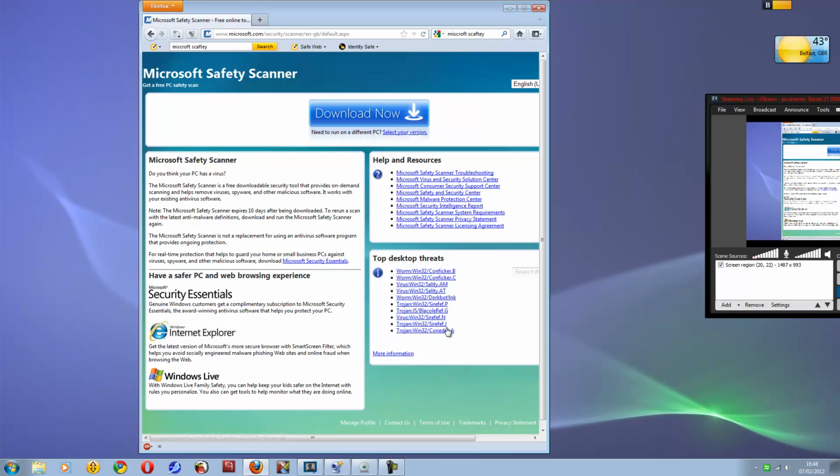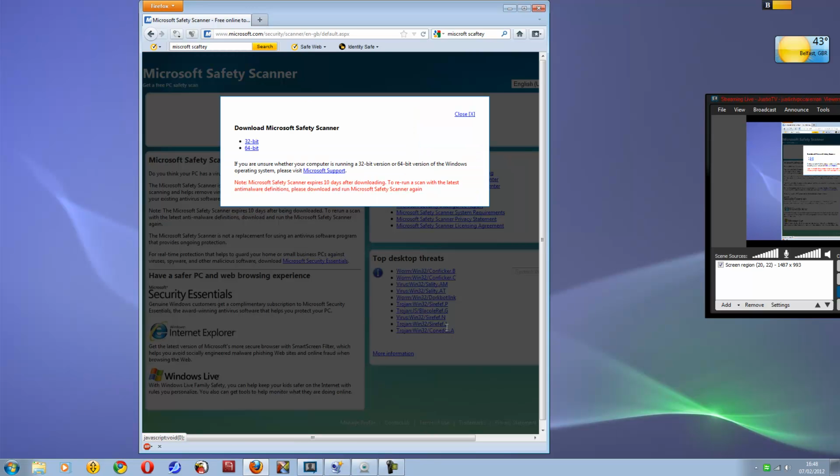Okay, so Microsoft Safety Scanner, basically select your version, 32 or 64, and it does say here that the scanner does expire within 10 days. Friends, I used it last night and I use it pretty regular.